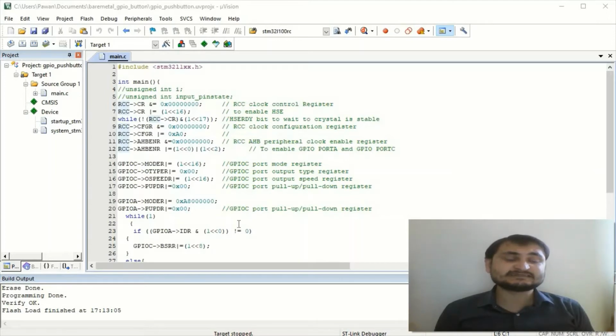It means we have only used CMSIS. We did not use any standard peripheral libraries like SPL or any HAL, the hardware abstraction layer. We directly accessed the registers of our STM32L100RC-T6 microcontroller. You can apply this with any STM family microcontroller. Okay, we will just start the debugging process.